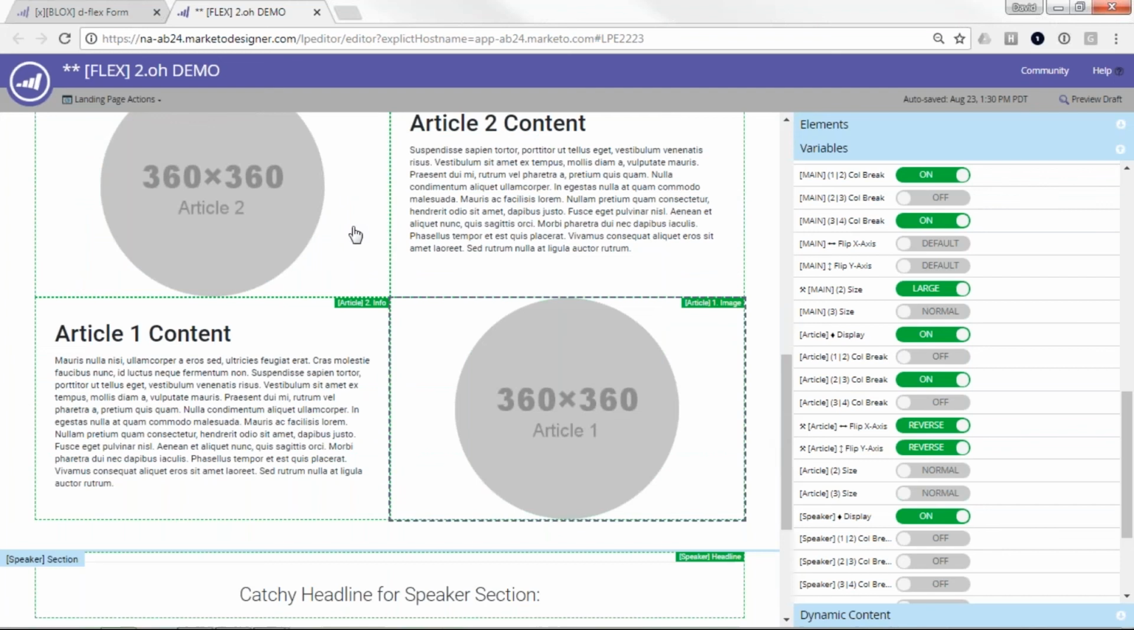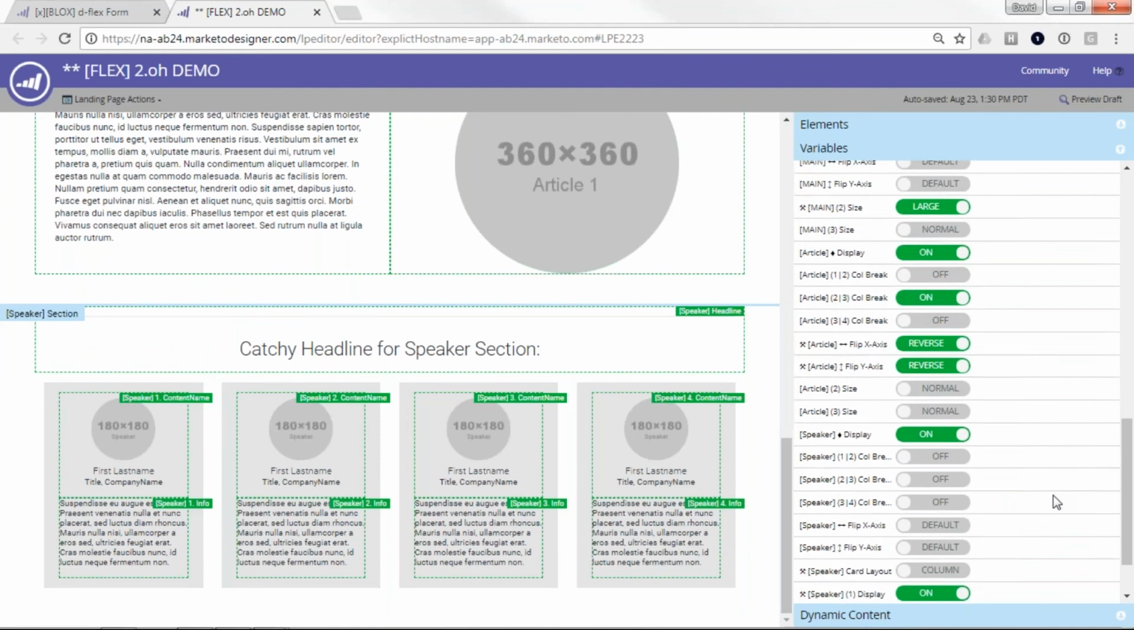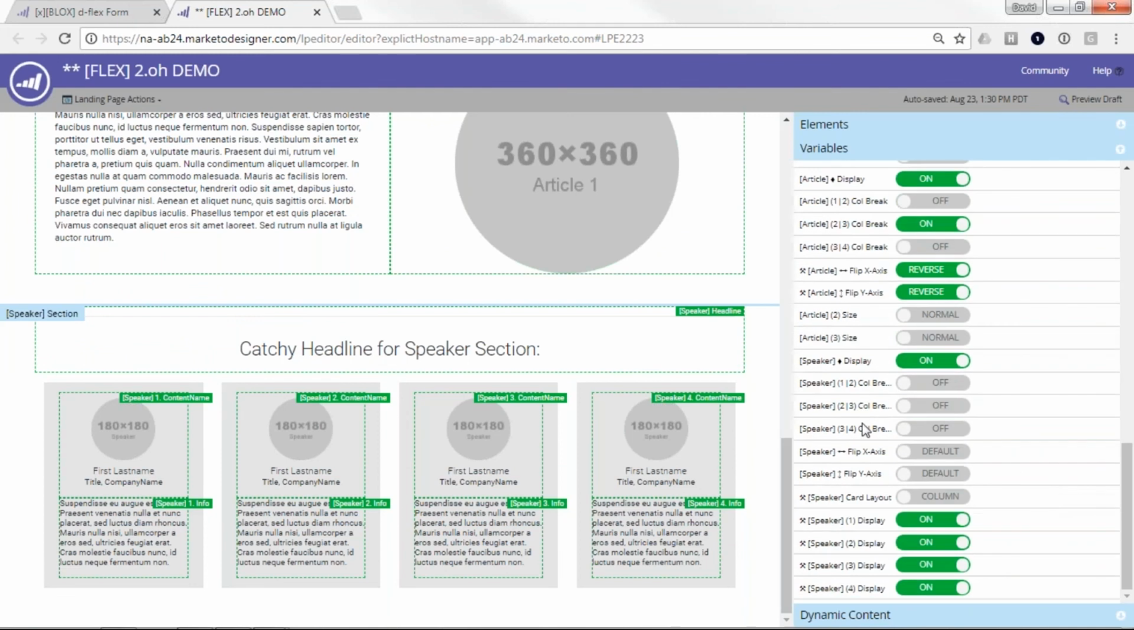You can flip them left to right, right to left, bottom to top. But on top of that, we've included 5 more variables for this section. There's one that controls each of these speaker displays. So we've got speaker 1, 2, 3, and 4. And each of those have a display here, speaker 1, 2, 3, and 4.